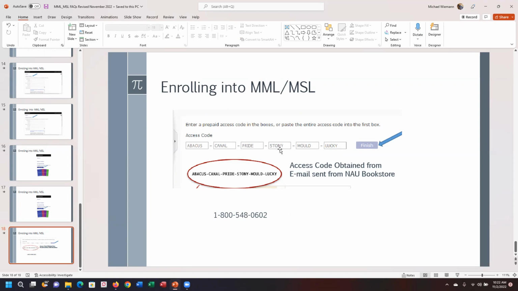But the key is, before you start any of the enrollment, you do need that email that was sent by the NAU bookstore. If you don't have it, contact your advisor, and he or she will be able to assist you in terms of getting this code, because you can't proceed any further until you get that corresponding access code that's listed there. So let's go ahead and continue on.